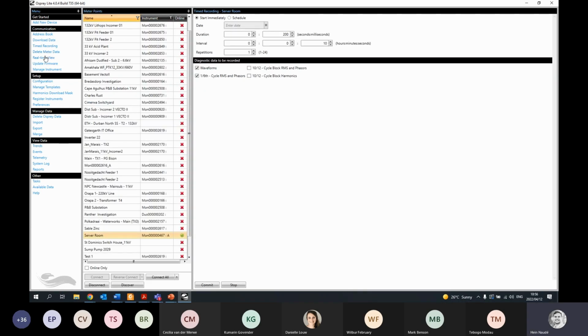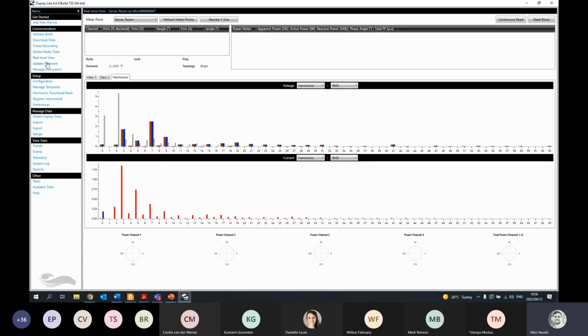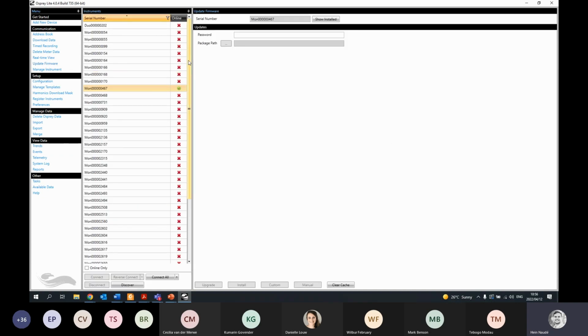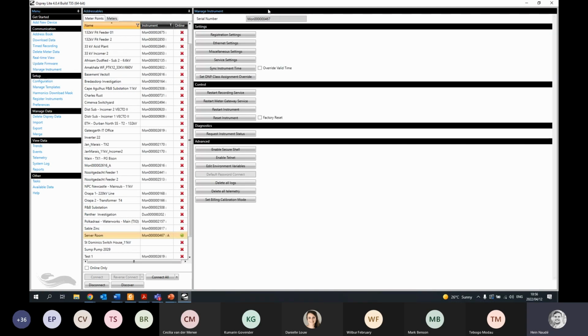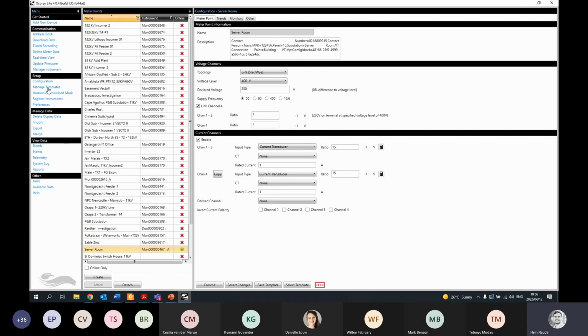So I've covered timed recording, real-time view. You can update the firmware. So if we have the latest firmware available, and your firmware may be outdated, there is a possibility that we can share the firmware with you, and then you can upgrade it using the update firmware functionality. Okay, I've covered the manage instrument, also configuration.